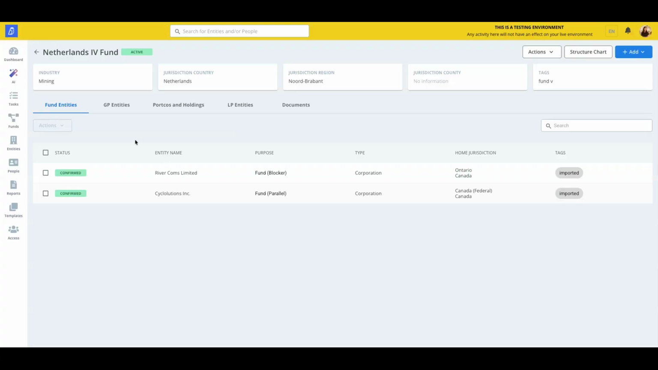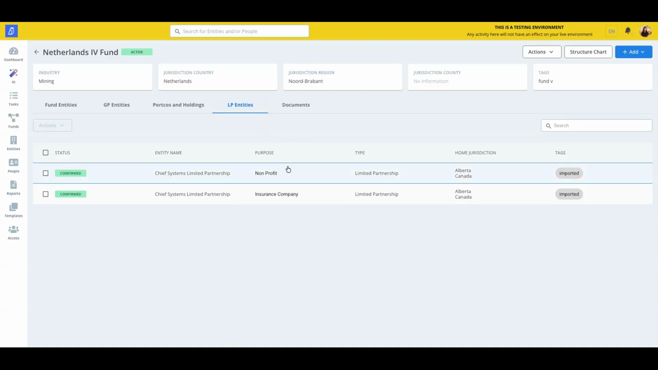Now, we're going to be looking at this from a structure perspective, and so we are in a large investment fund. Within that fund, you have various entities playing certain roles. Here we have our general partner entities. We also have some holding entities or holding companies. We have limited partnerships as well at different capacities. So here you have a not-for-profit and an insurance company. And then we have room for our documents.